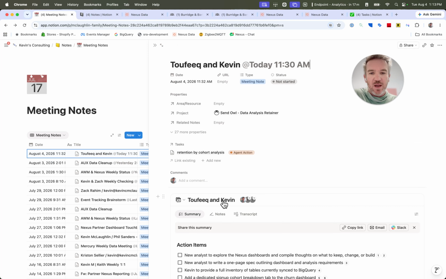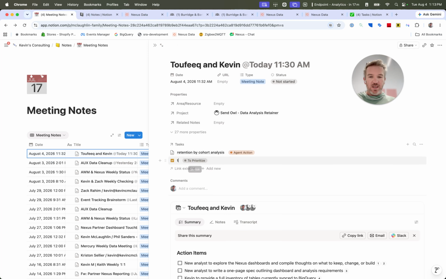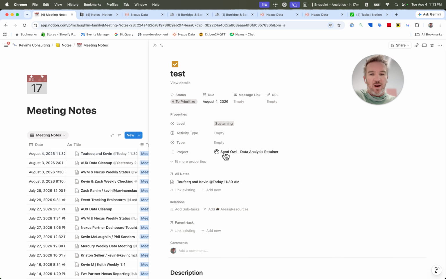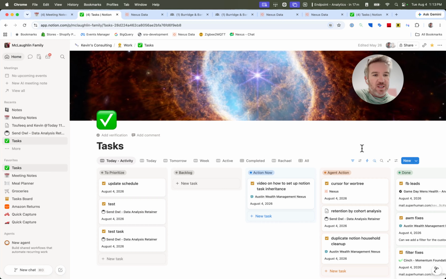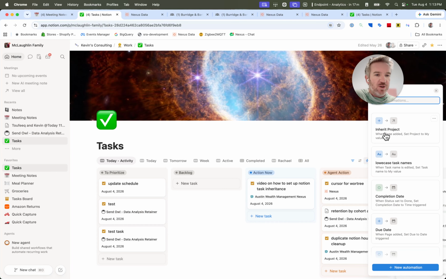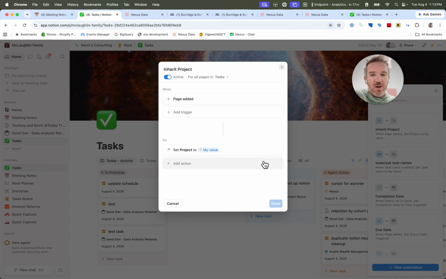Here is the project. If I create a new task, if I say test, it will automatically fill in the project just like that. Very neat, right? So the way that this works is it uses the Notion automations tab. Here's my automation for this. It's called inherit project.